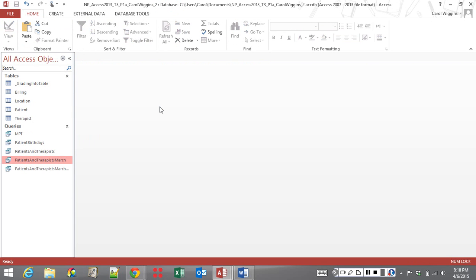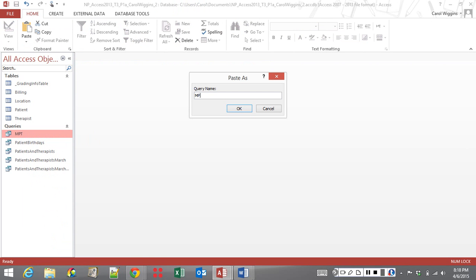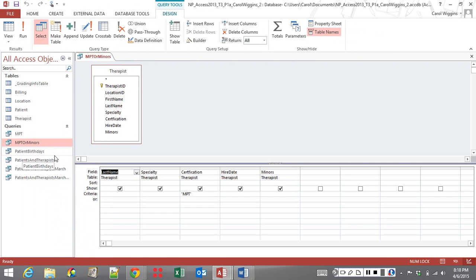Okay, step 11. We're going to copy the MPT query. Rename it as MPT or minors. So copy and then paste. And we're going to say MPT or minors. Say OK. And then let's open that in Design View. A new query to select a record with a certification field MPT or a record that the therapist accepts patients who are minors. So this is your OR condition.